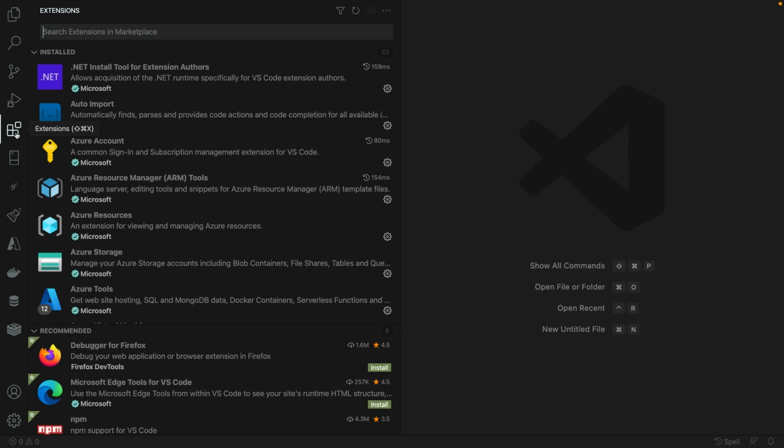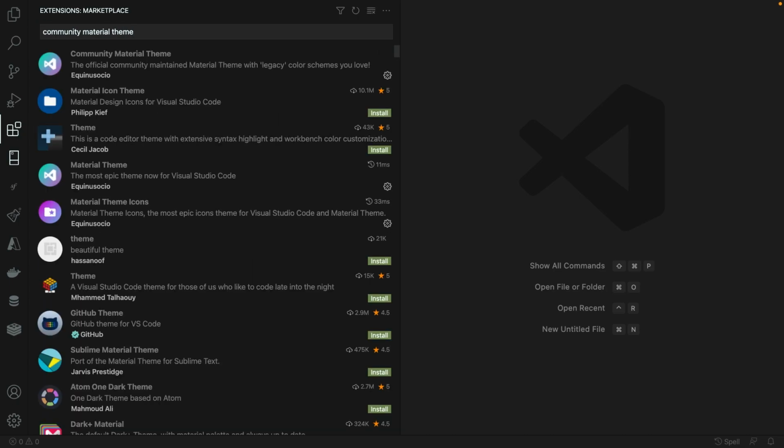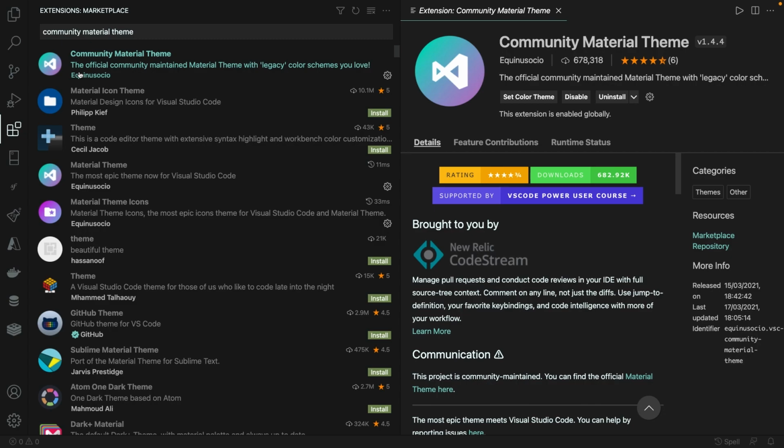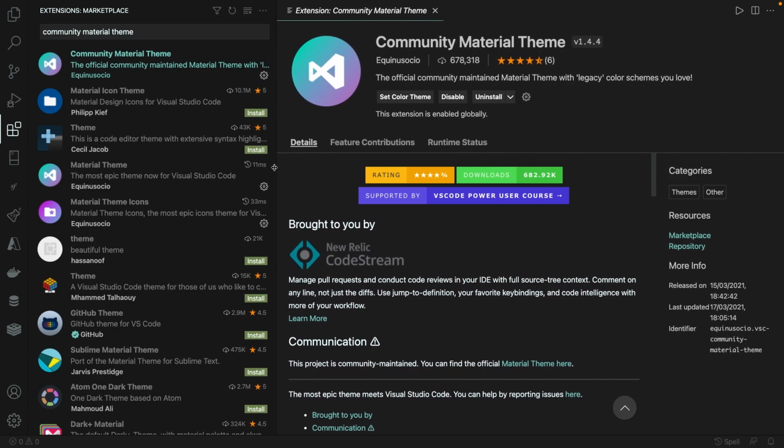Right here, you will probably see some extensions that I have installed that you don't have. Which is alright, because I've deleted all my Symfony and PHP related extensions, so we can download them together. Now the first extension that we're going to install is called Community Material Theme. Community Material Theme, which is the first one, is an extension that allows you to change the colors of your interface. Let me make my panel a little bit smaller.